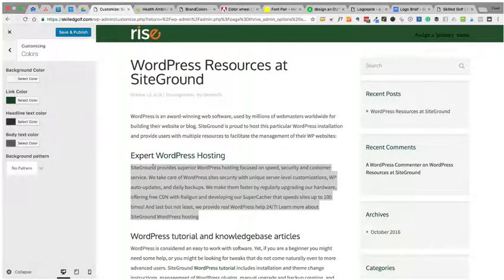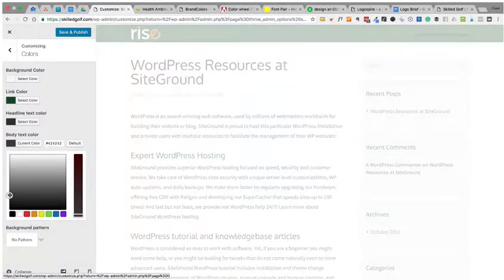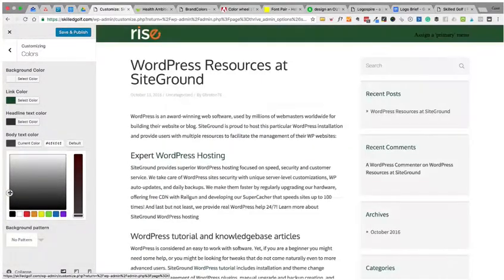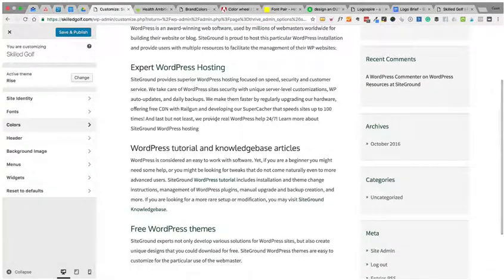In terms of color, I'm probably going to make my body text a little bit darker so it's easier to read. Something like this. I'm happy with this, and I think it looks pretty good overall.